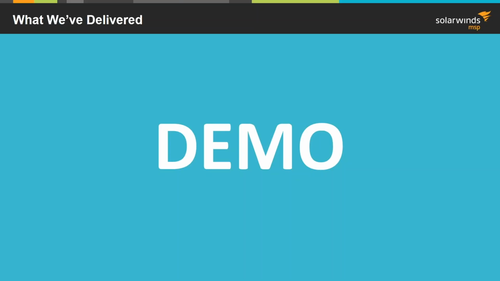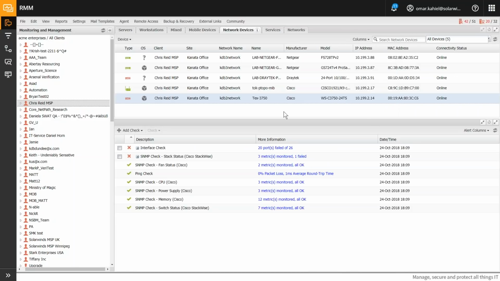Now let's go back to the demo here and show you guys specifically what kind of checks we have available on these network devices. All right, so let's go through a few examples. We'll start off with the Cisco devices. With Cisco devices, we have a bunch of different SNMP checks that have been set up. And this was all done automatically. All we had to do was import the network device, and then RMM did all the work to decide, okay, I'm going to apply these checks, and they all worked.